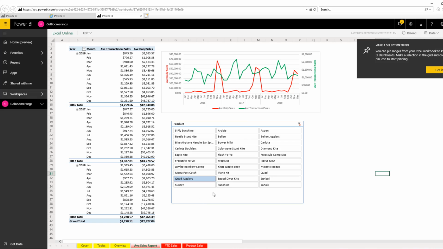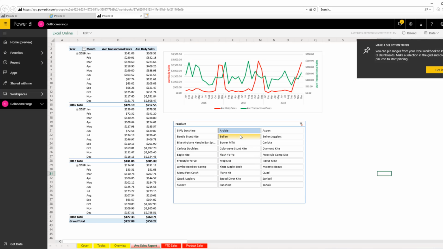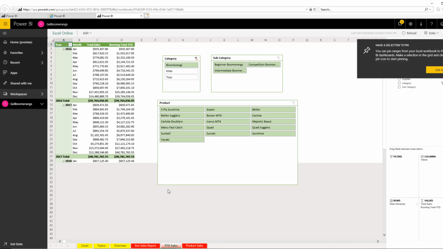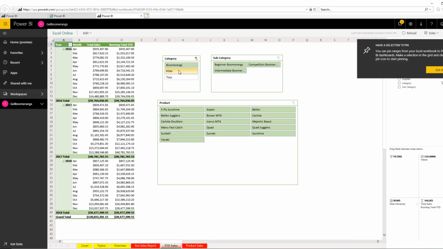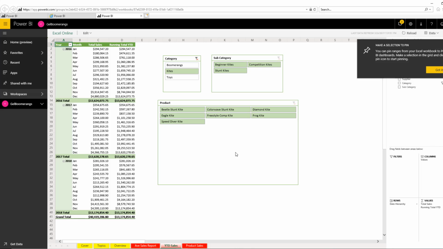And this is made from the data model. And I can interact with the dashboard. Over to year-to-date sales. Select kites. And there I filtered my report.